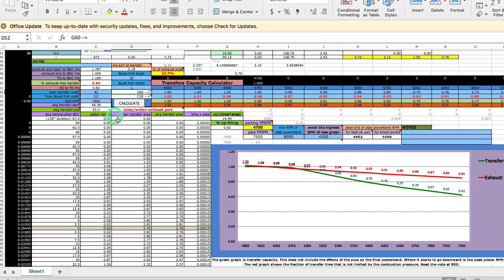And so, using these two programs, now I know the pipe's fine. I've just got to change the porting to be able to match that 8,600 RPM of the pipe. And that's what it is with each engine. You know, it takes computer calculations to do it.